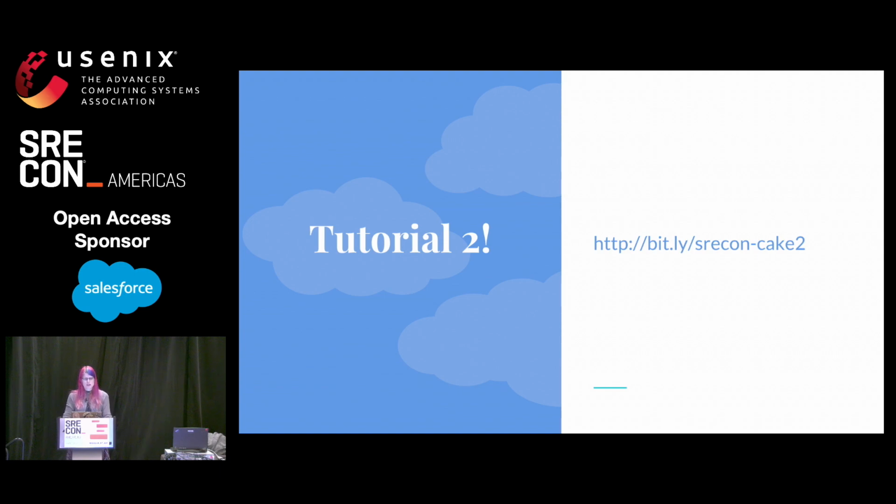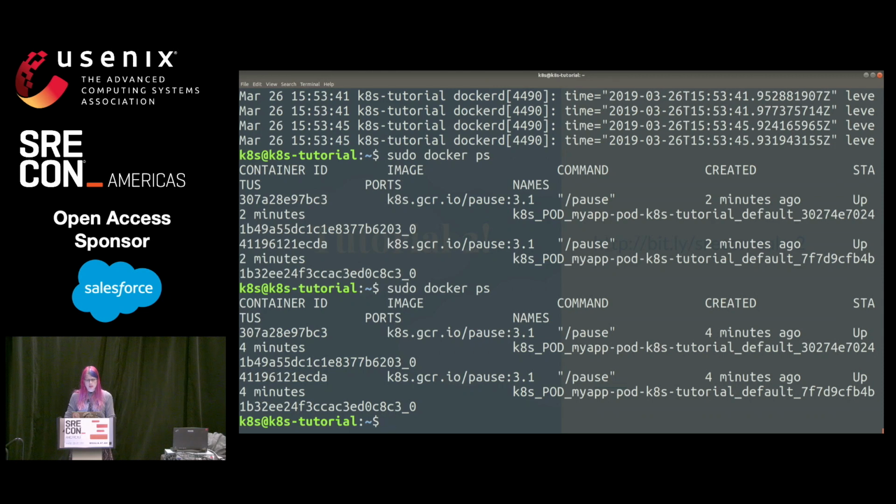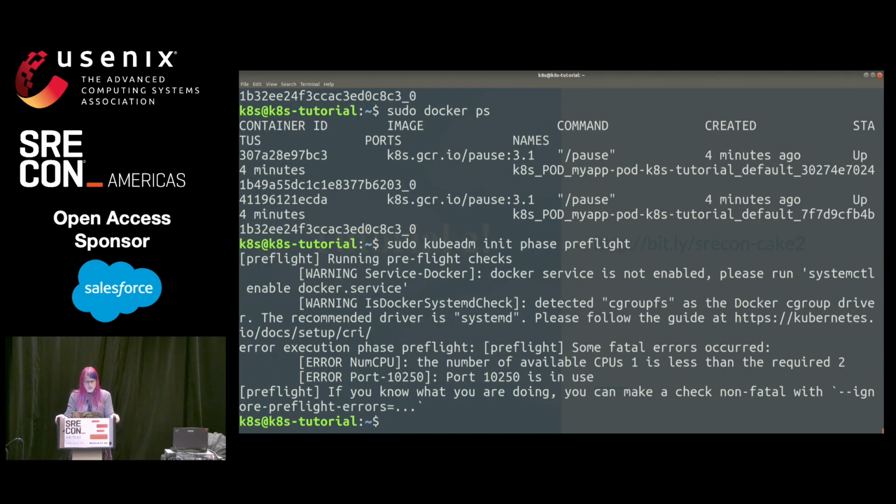That's what we're going to take a crack at right now. Did this work? No, it didn't. Whatever. So if I do sudo kubeadm init phase pre-flight, it should give me a whole bunch of errors that I can work with. Yep, I don't have enough CPUs. The port is already in use, and I'm using the wrong kind of Docker.